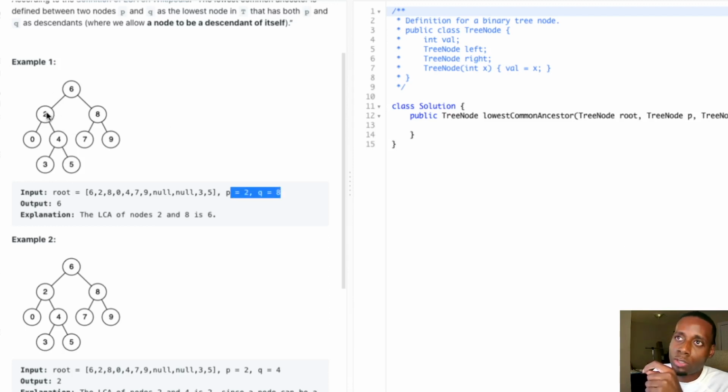So 2 is on this side, 8 is on this side. The last common ancestor that they have in common, guys, is 6, which is the root. So we return 6, because that's the last common one.